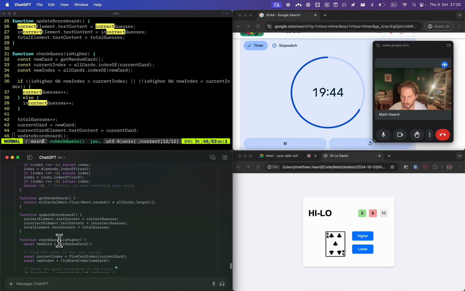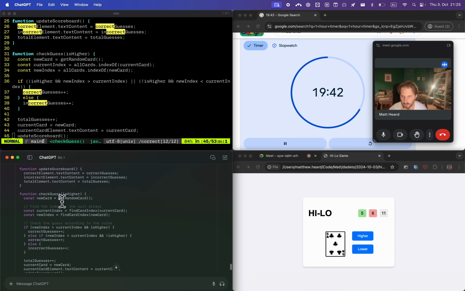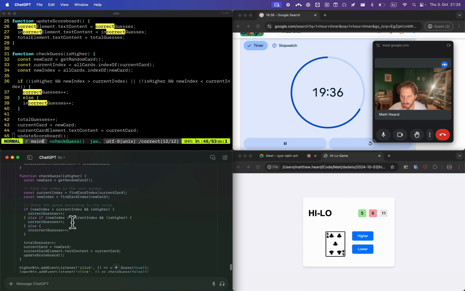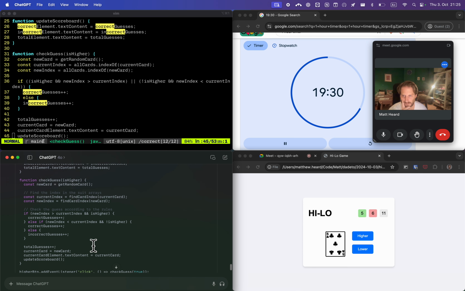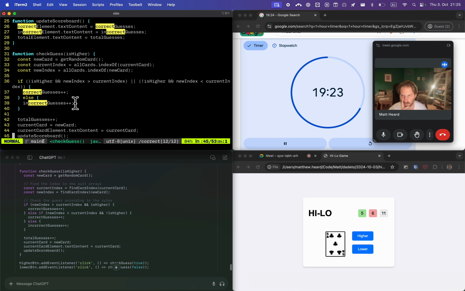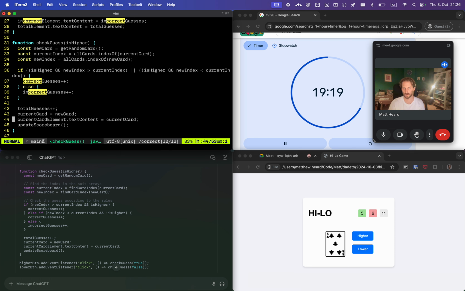Get random card, update score, check guess, new card, get random card, find card index, find new card. Guesses. Is higher. Total guesses, that stays the same. Current card, new card, text content. Okay, this is good.